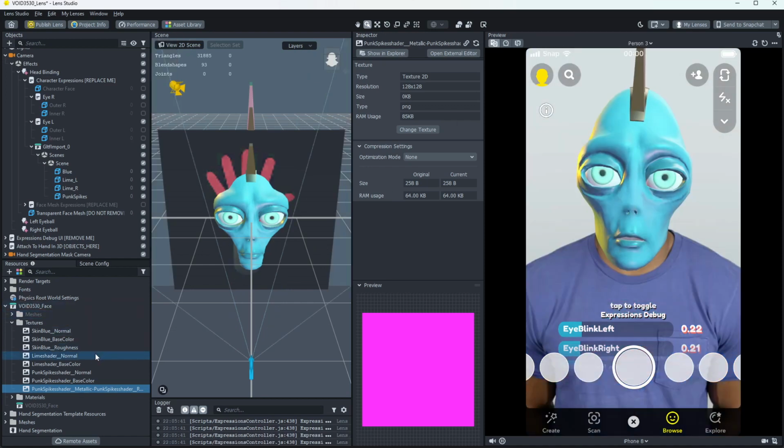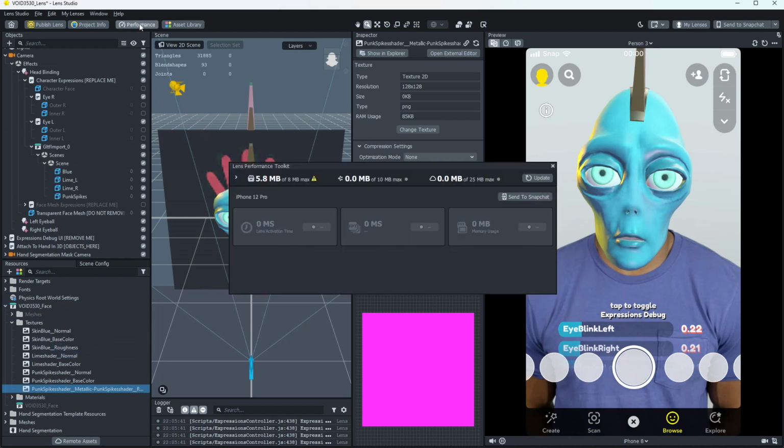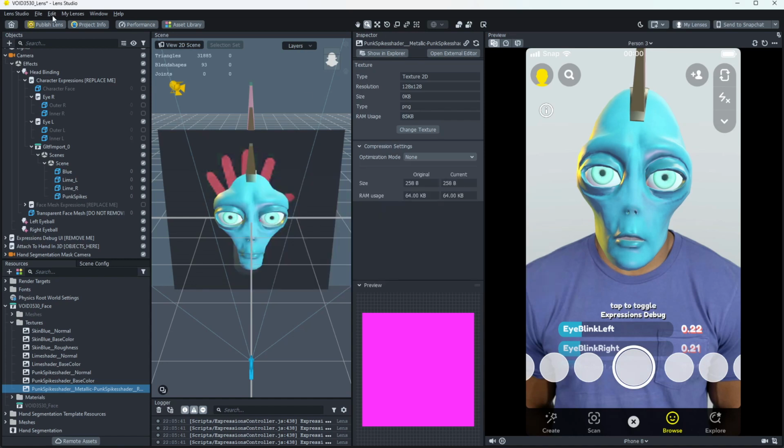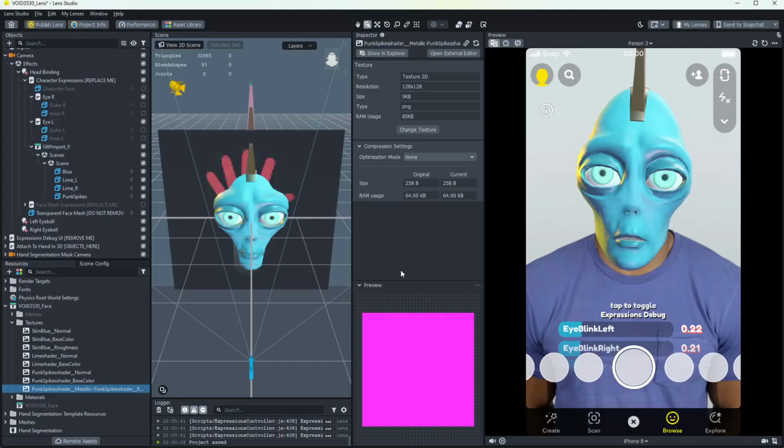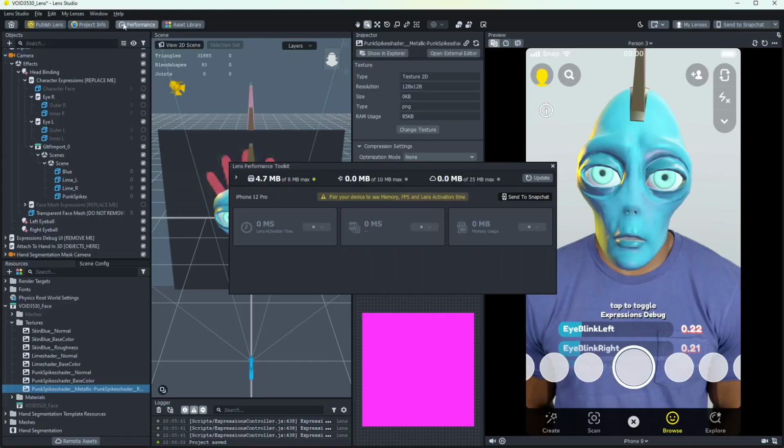Okay, so now let's have a look at the performance. And nothing changed, no problem. Let's save it just to be sure. You see, it has become smaller.